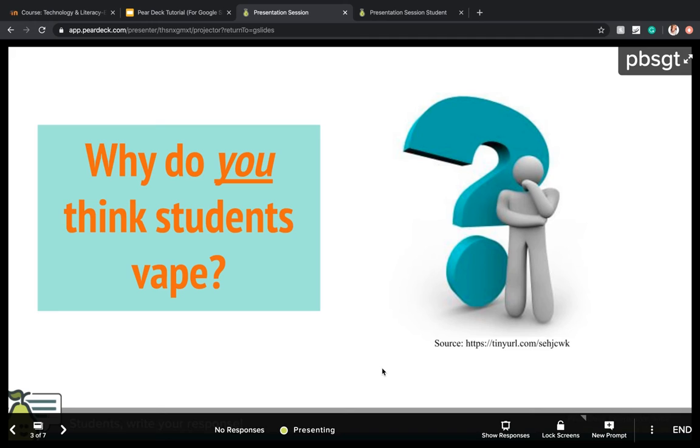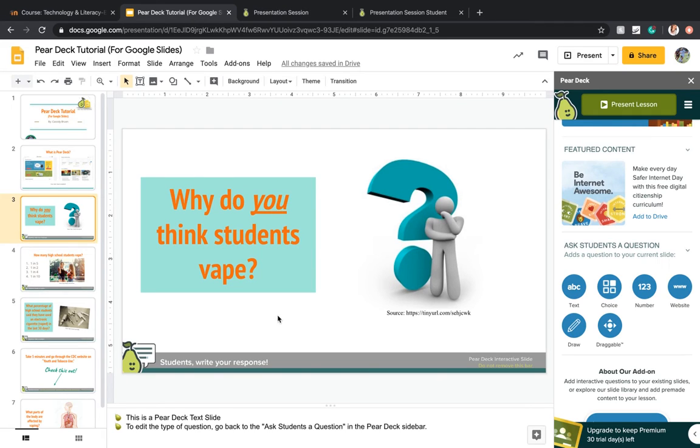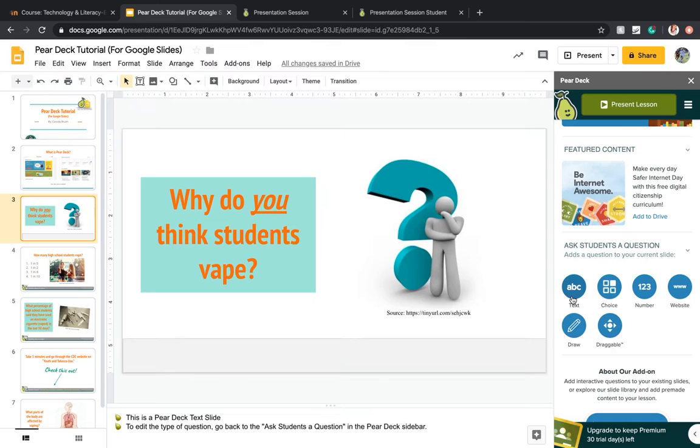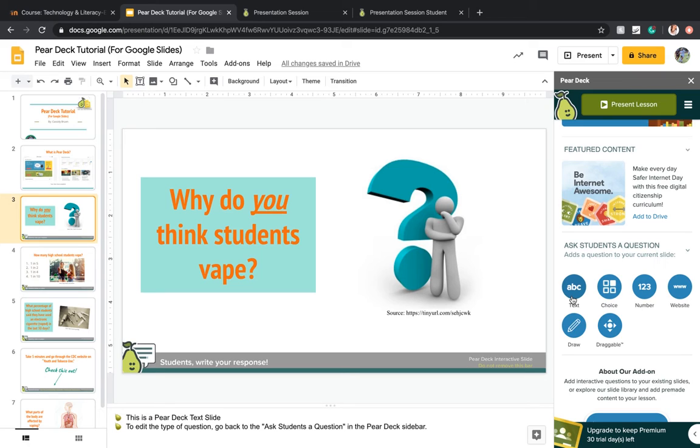The first slide that I have here that's interactive is, why do you think students vape? Going back over here, I used the text application where students can go in and type in their own response to the question. Down here, this is what pops up when I hit text. Make sure you don't delete this, because this is what allows the students to interact with your presentation.